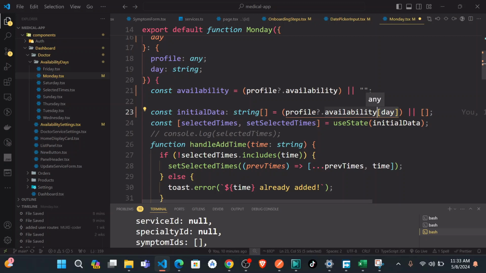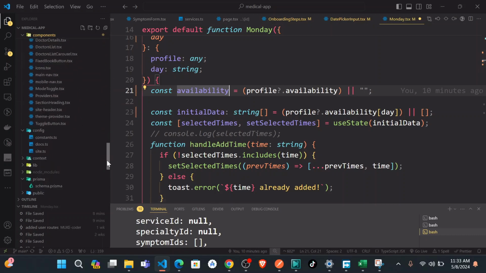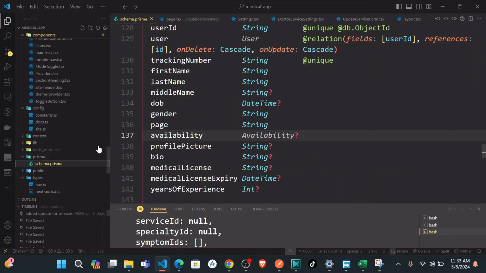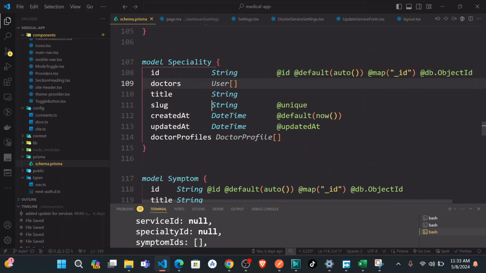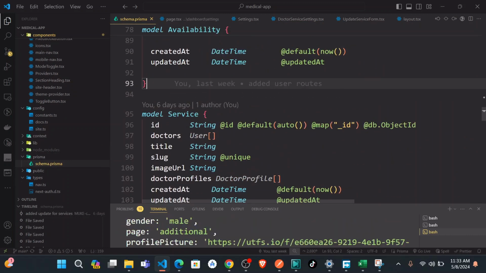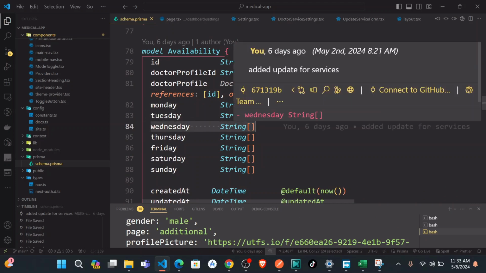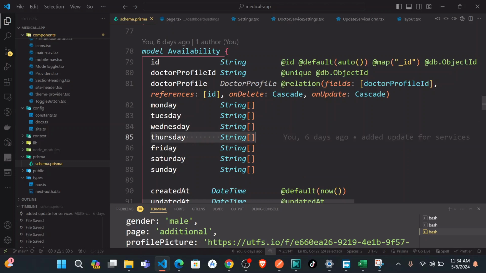So what do we expect to get from this? If we just go back to the schema, just a second to confirm. If you go to the Prisma schema and go to availability, availability has all these: Monday is a string, this one is a string, and this one is a string. So all these days are an array of strings.